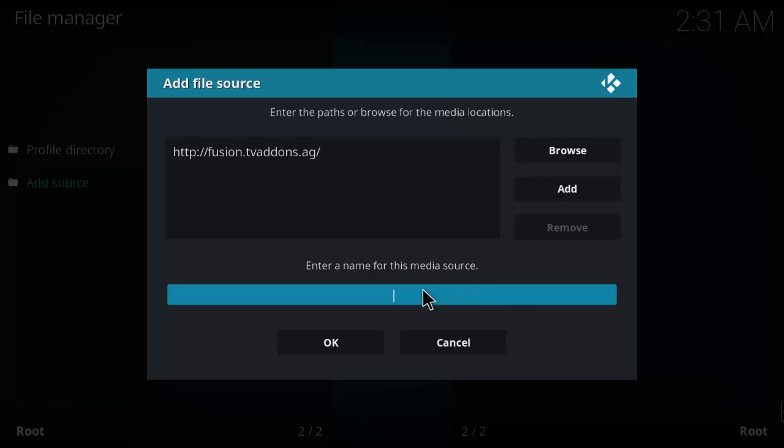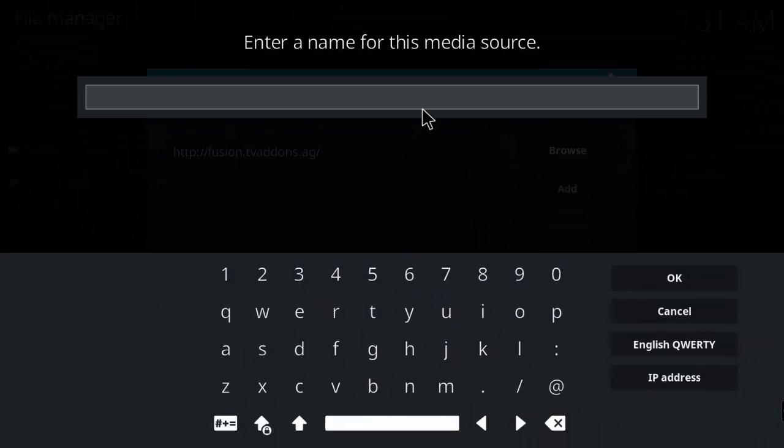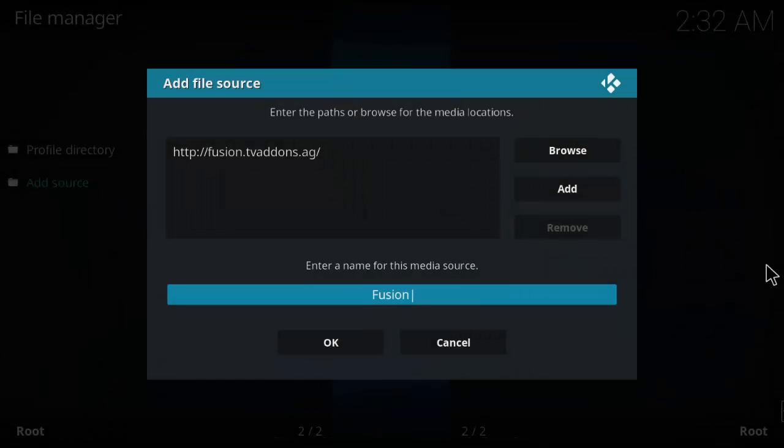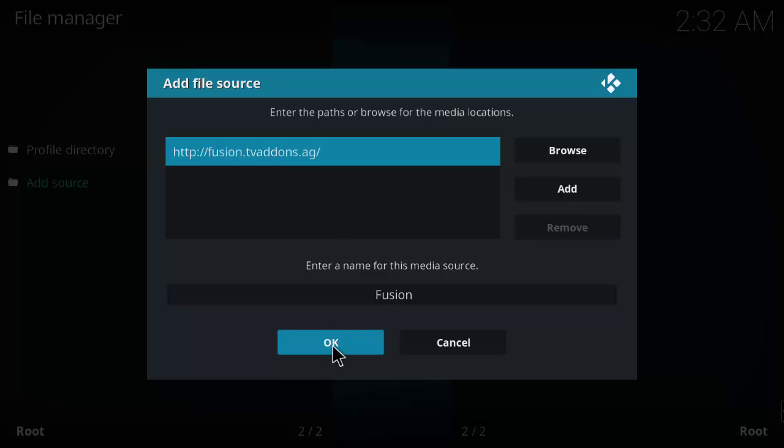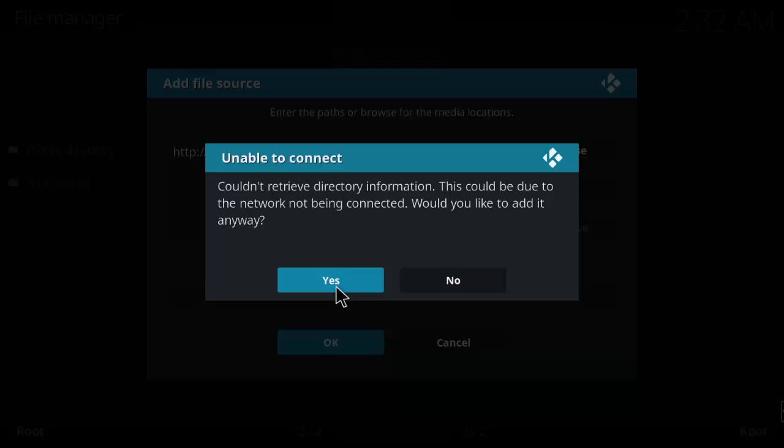For the name of the media source, just type Fusion, so we can easily recognize it. Just click OK. So you just have to double check everything.